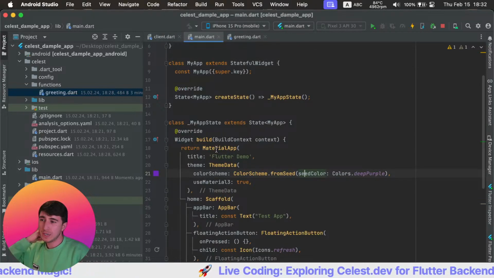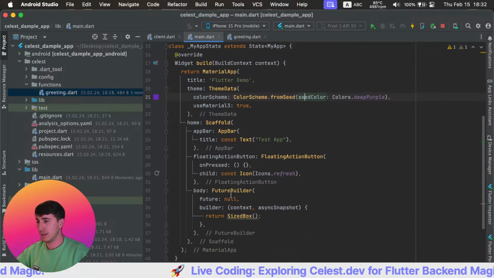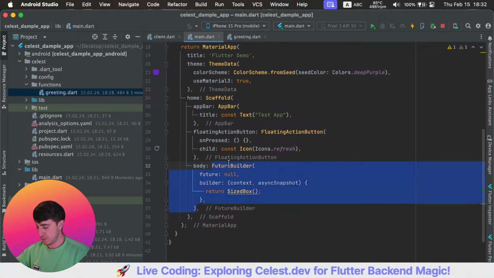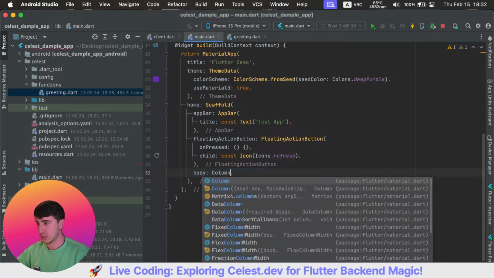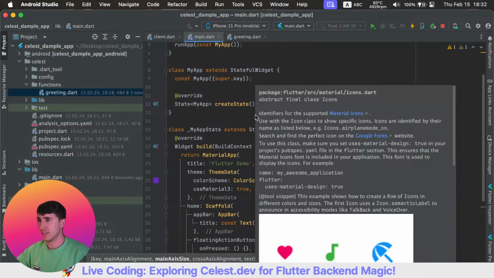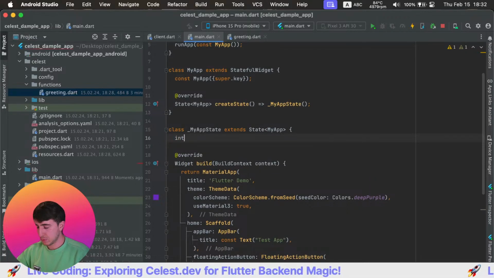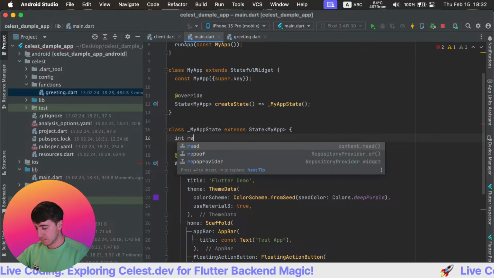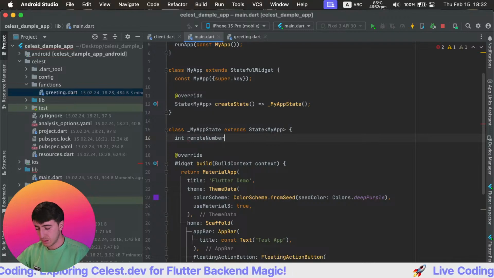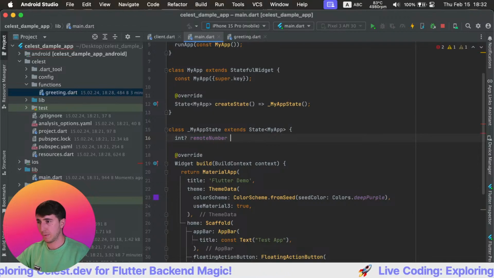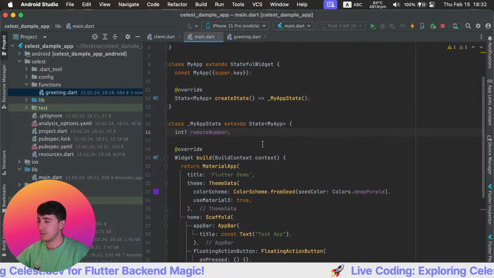Okay, let me change a couple of things. We don't need a future builder here. For now, a column widget is enough, and we're going to address that in a second. Then we are going to have a stateful variable, int remote number, which is going to be a nullable property. At the beginning, it's just null, it's nothing.